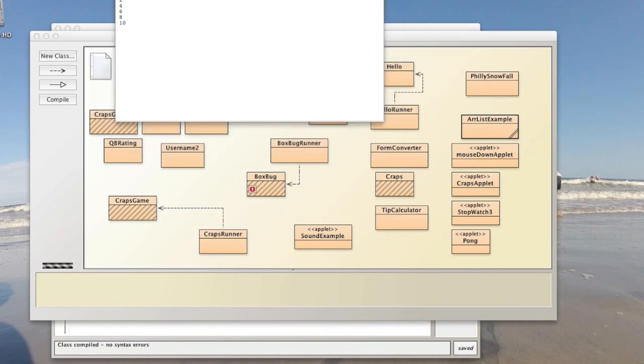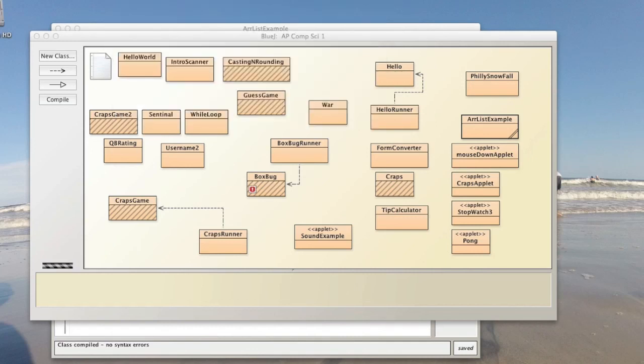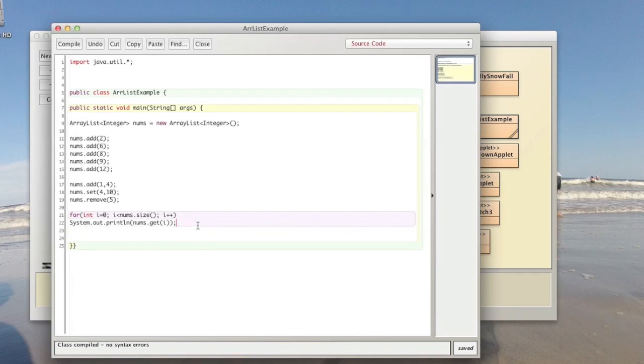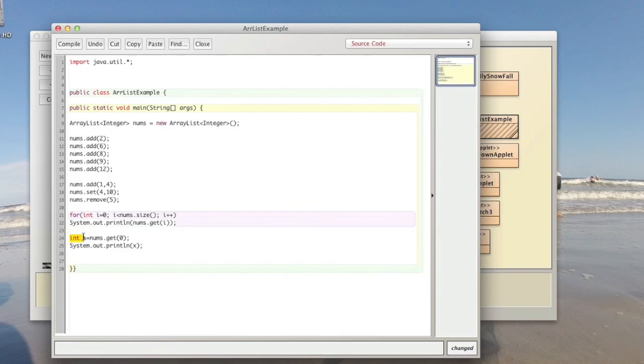I want to show you one more thing before I quit here, and that is how you can use the get method to actually assign variables. Let's say in our next spot here we just want to print out one. We're creating an int named x, and we're going to make it equal to the first element, which is in index 0. So x should be equal to 2, and we'll print that to the screen just to make sure that works.